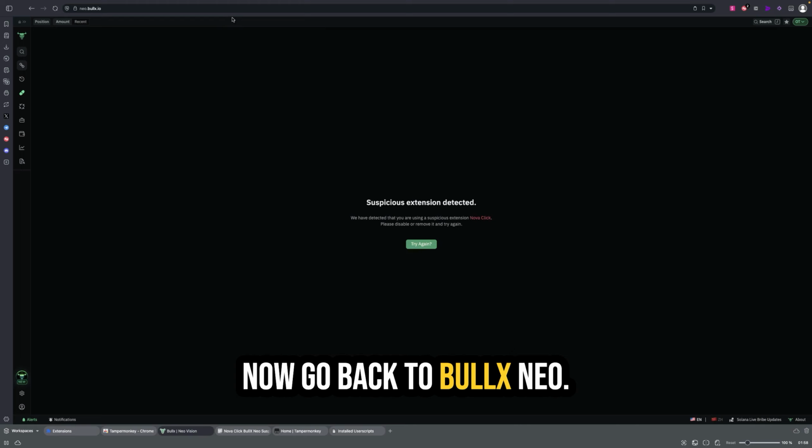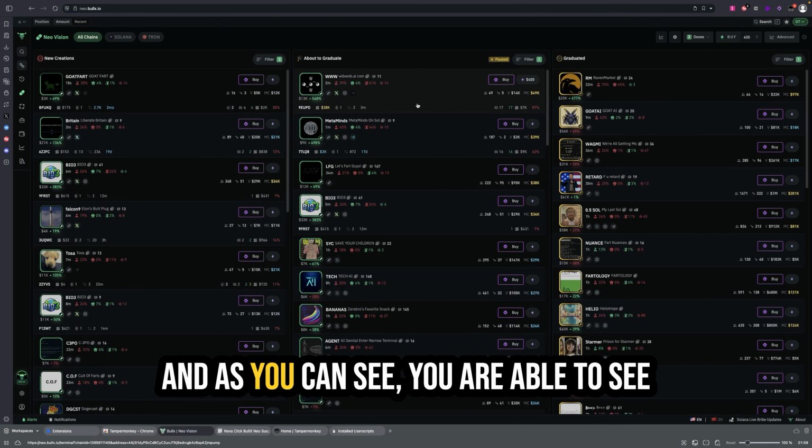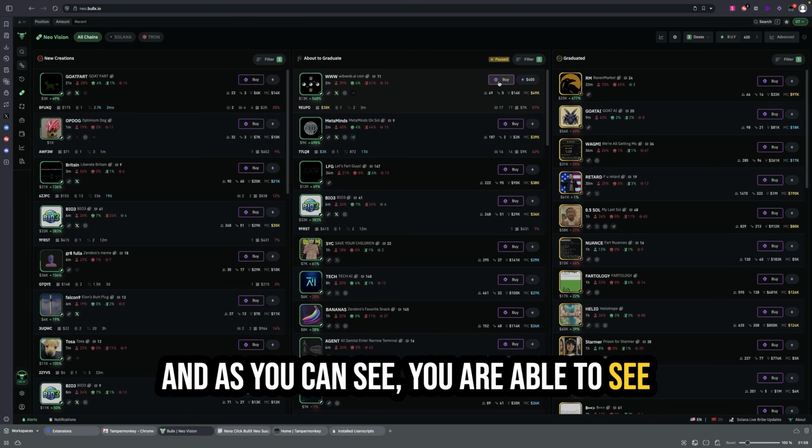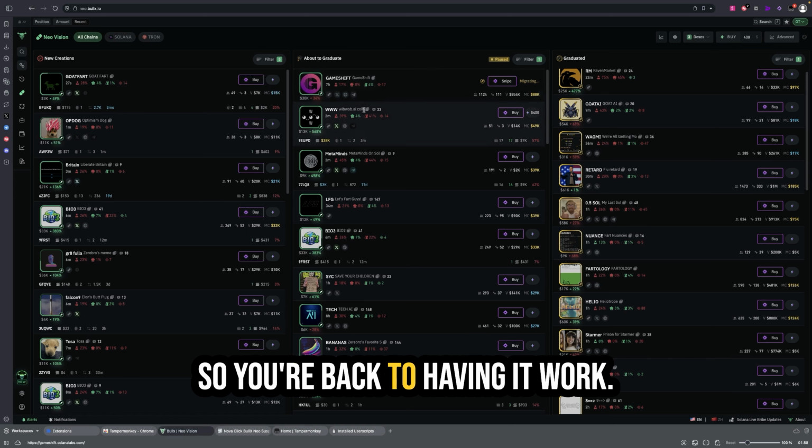Now go back to BullX Neo. You can enable NovaClick now. It'll refresh the page. And as you can see, you are able to see the snipe button again for NovaClick. So you're back to having it work.